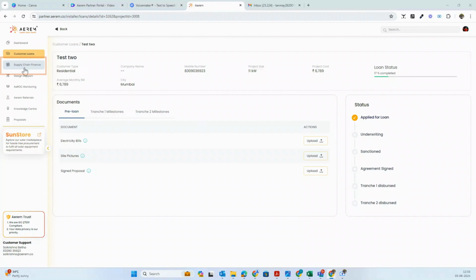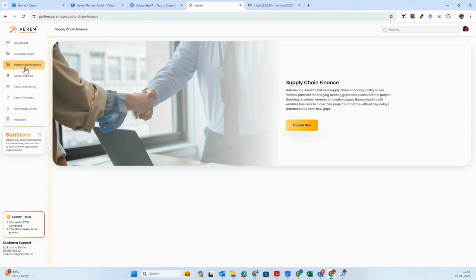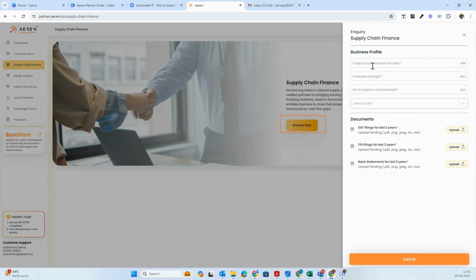Now, let's go to supply chain finance. To apply for supply chain financing, click on Enquire Now, enter all the necessary details, upload document and click on Submit.